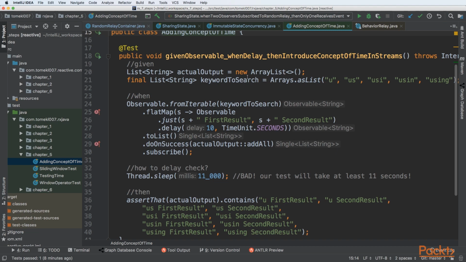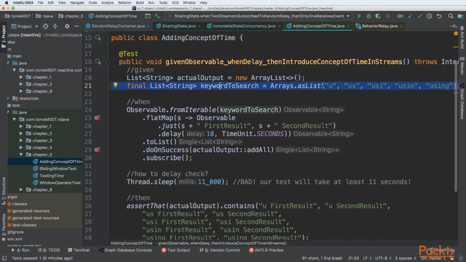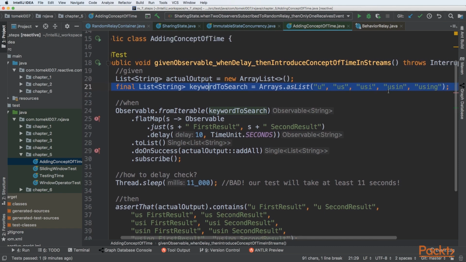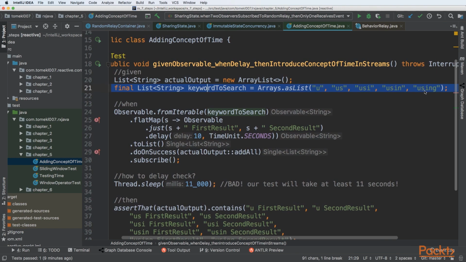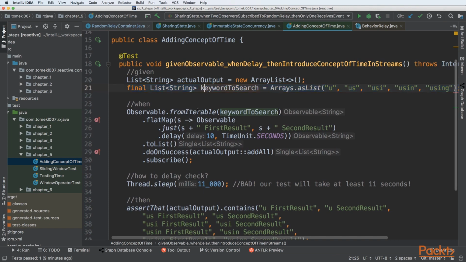So let's analyze that test line after line. At the beginning we are creating a keyword to search. Let's say that some user is typing search terms in our web browser, and we are getting the first letter, that is U, then US, USI, USIN, and finally using. So we'll get up to 5 elements. Then we are creating an observable from those keywords.